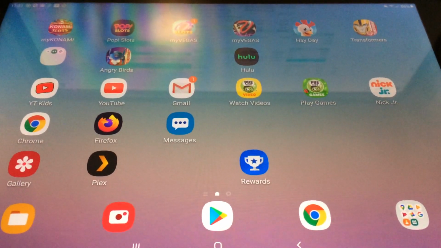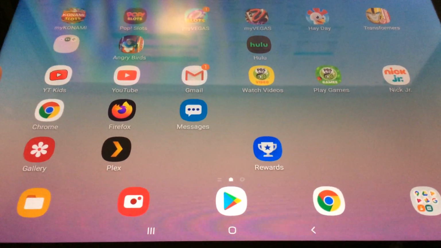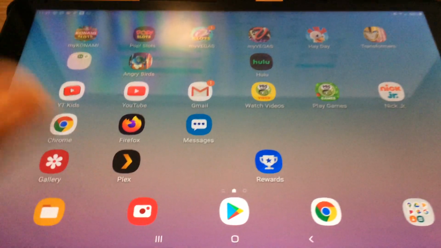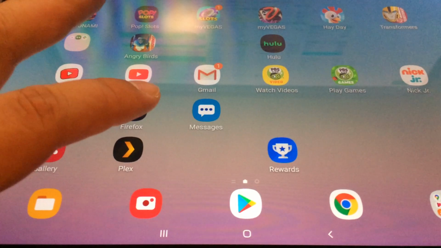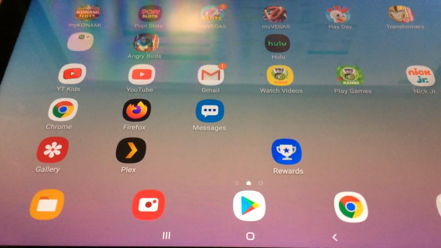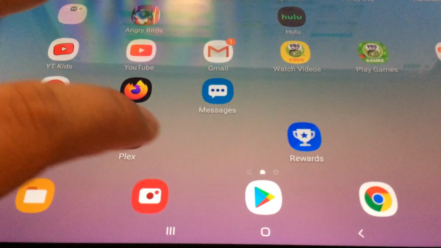But how do you really look at all the apps that you have? It's not very intuitive. Well, it's very simple. You don't even have to watch the video. I'm going to put it in the description. We've got a Galaxy Tab A running whatever Android version. I'll check the Android version settings again.